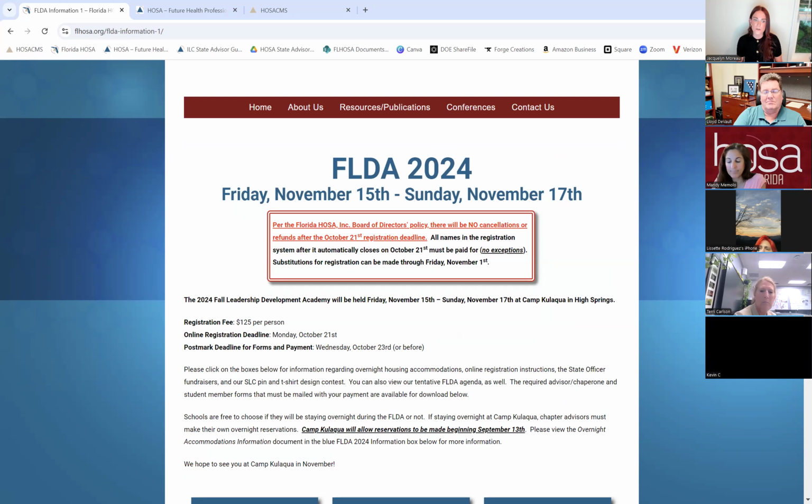So our state officers really are the ones that kind of conduct the FLDA, and they hold workshops that the members will rotate through. We do a lot of fun activities. We have a campfire. It's a really good time. So if you think your members would be interested in attending FLDA, please make sure you look through our FLDA page. I did send out a memo letter with additional information just a few days ago. If you did not get that information, you can come onto this page on our website. It has all the same information that I sent out.